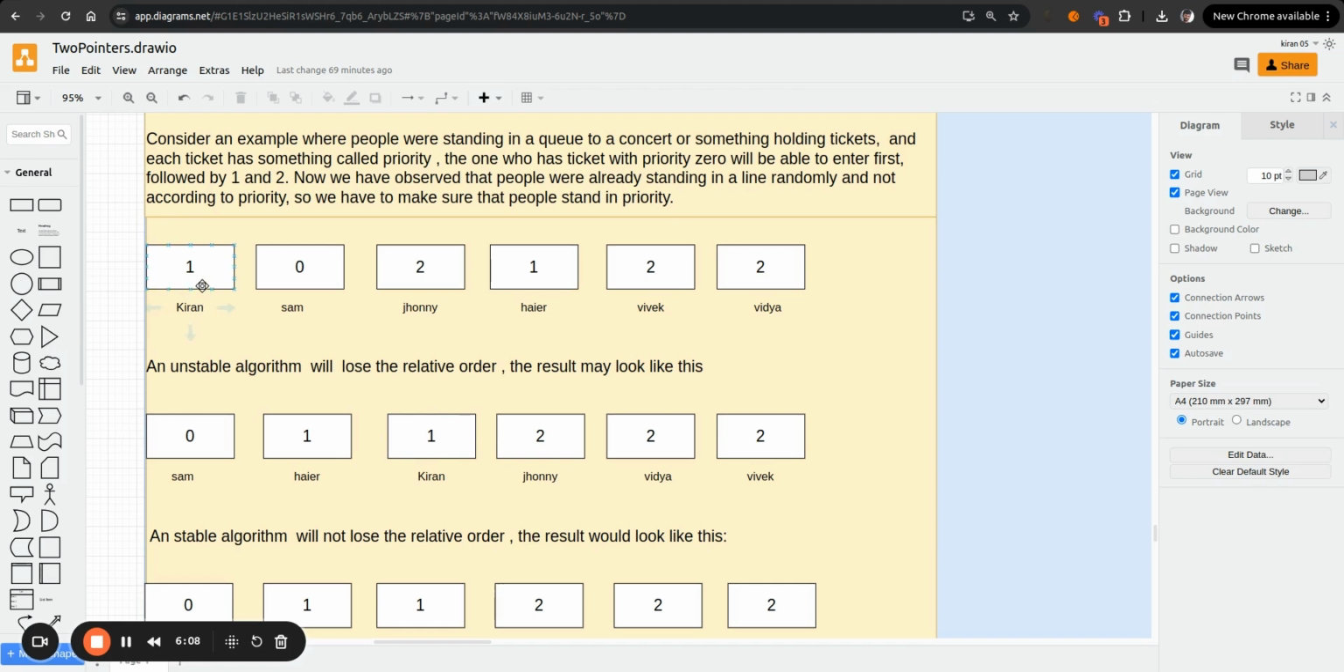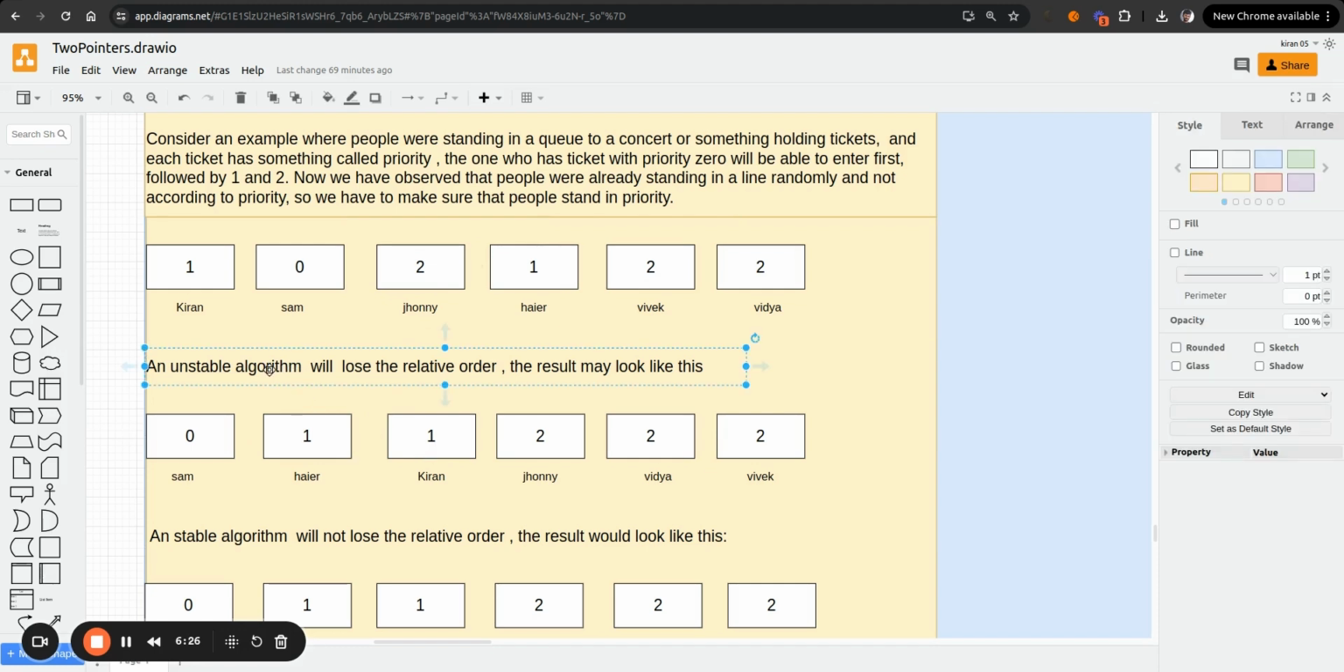But if we check the group of ones before the sorting algorithm is executed, the person with name Kiran is first, followed by the person with name Hari. After the sorting algorithm, the relative position between these two persons in the group of ones has been lost. So this is how an unstable algorithm will result.